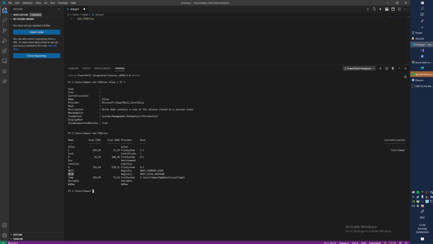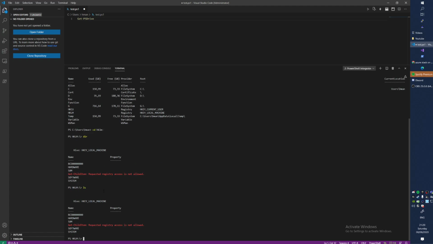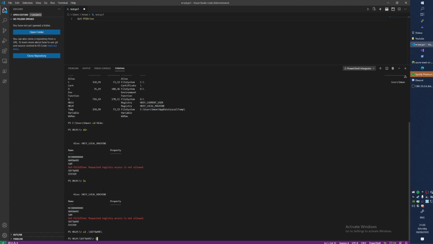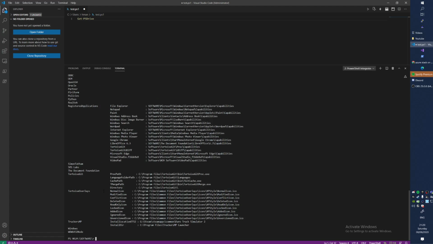So if you see the HKLM, that's if you do a change directory to local machine and type again. See, I'm now inside of the registry, and you can do a dir there or an ls. I don't have access to everything, but I can cd to the software key. I can do a listing there on the software key.